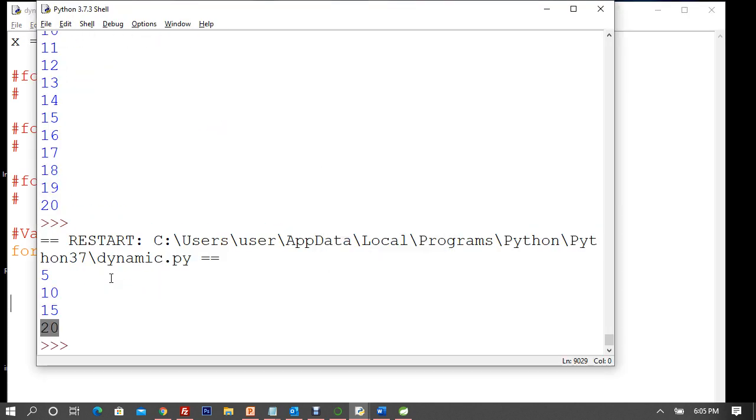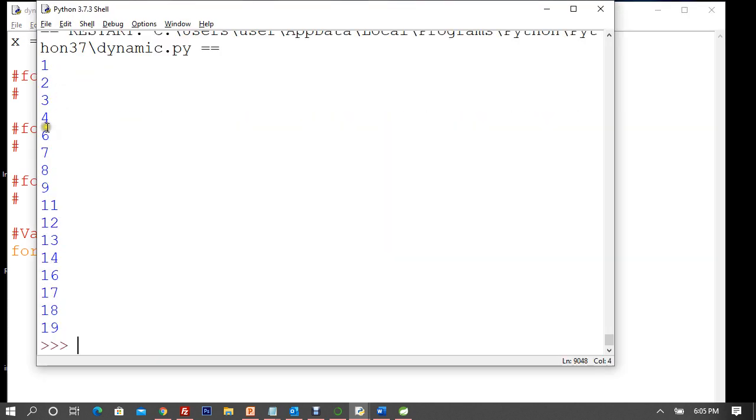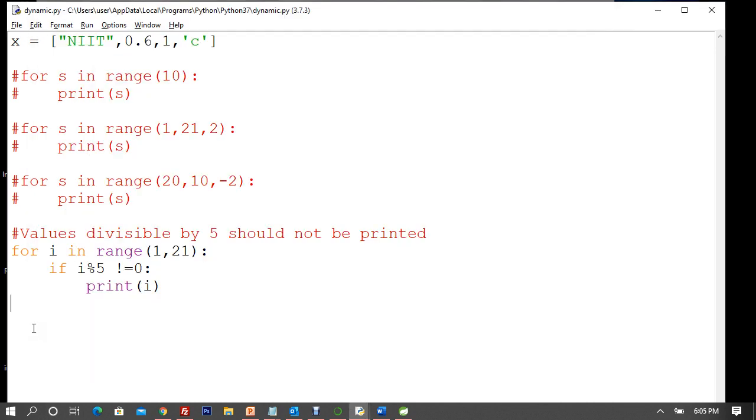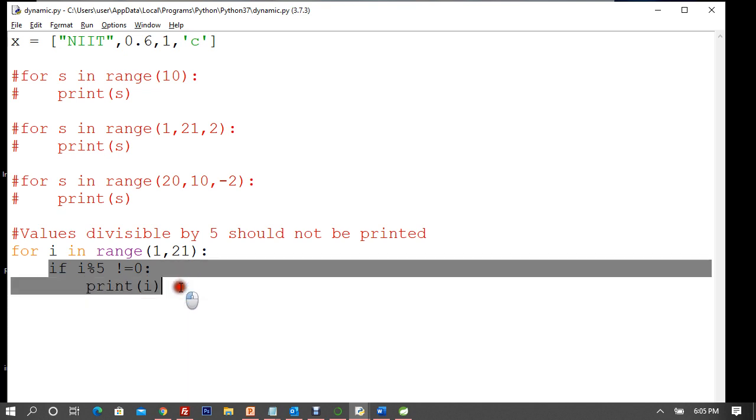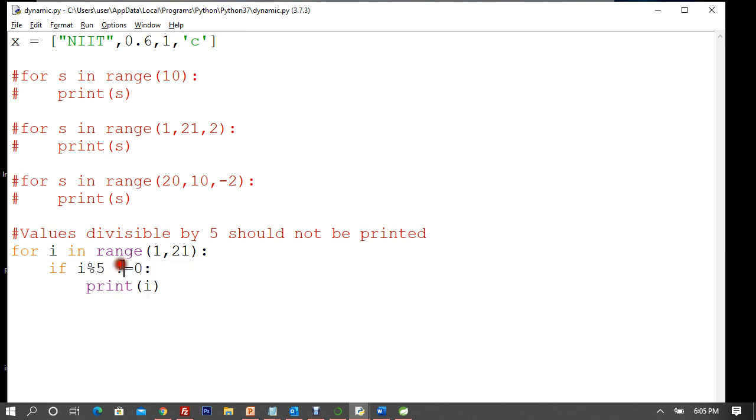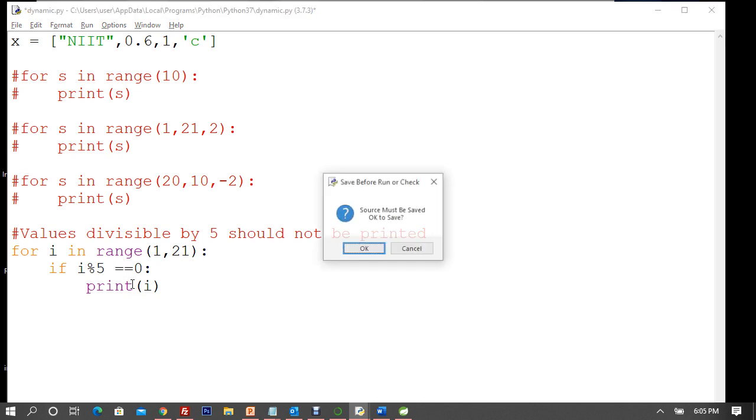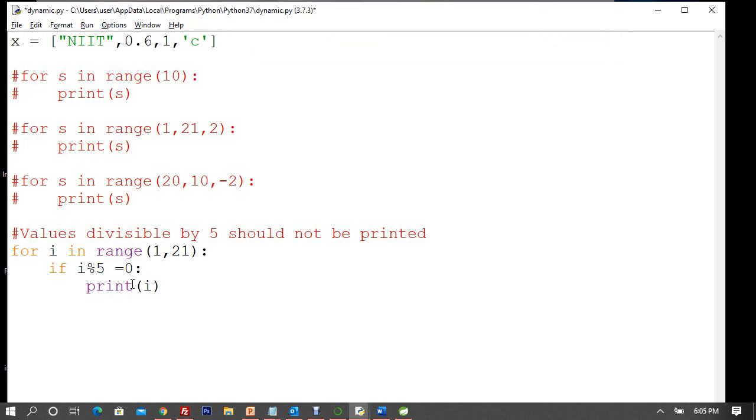Now let us see. Yeah, 5 is not there, even 10 is not there, 15 is not there, and 20 is not there. So you can do both the things right here. Now you can see how conditional formatting has helped us achieve the goal. All those which are divisible by 5 should not be printed, or they should be printed. As simple as anything. Print them or do not print them. Use not, do not print them.